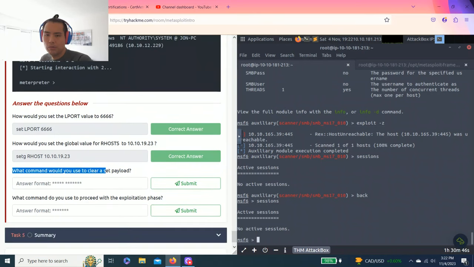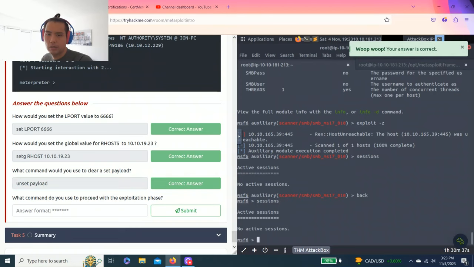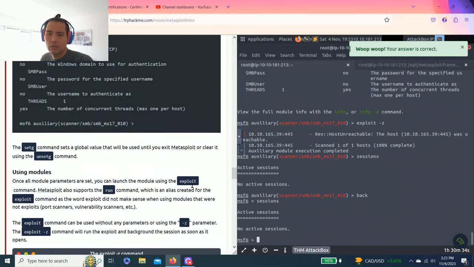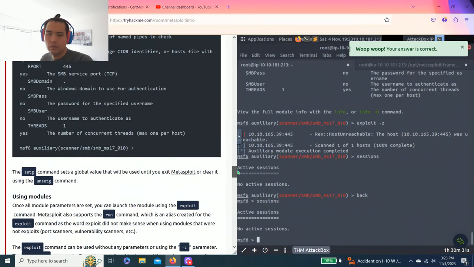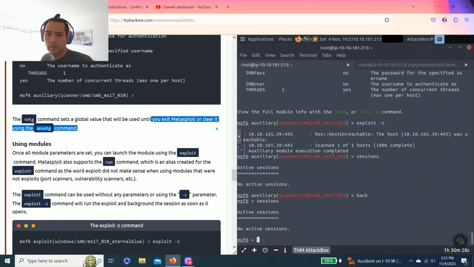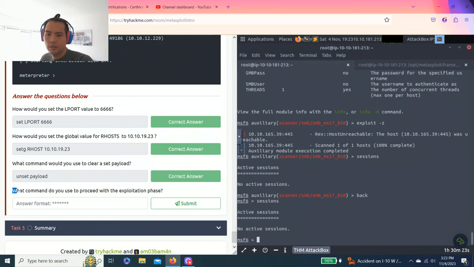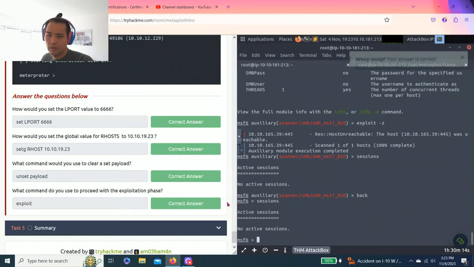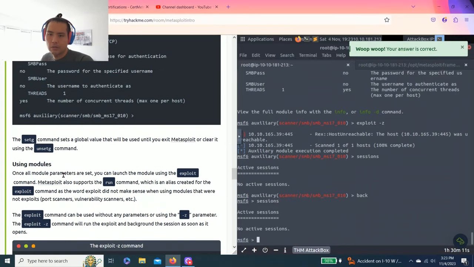And next question, what command do we use to clear a payload? So unset payload, yeah. You read the example, it says clear, unset G, unset group. And last question, what command do you use to proceed with the exploitation phase? Exploit, right? Yeah. There you go, the exploit command to exploit. That was easy.